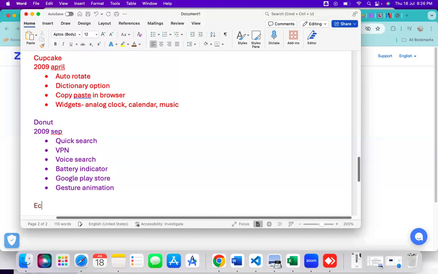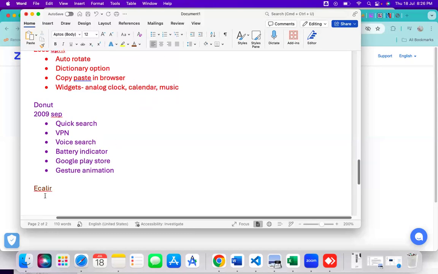Right. So the next version is Eclair. This is the third version. This is also in 2009 itself, after 1 month only. After 1 month, this was introduced.